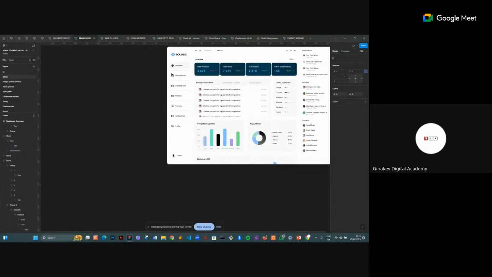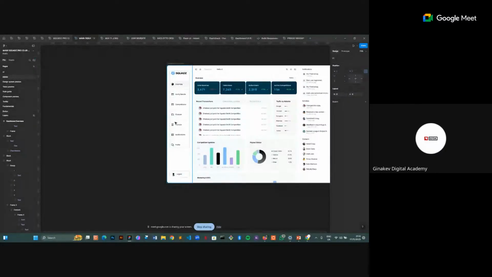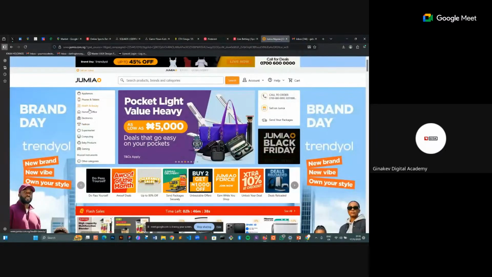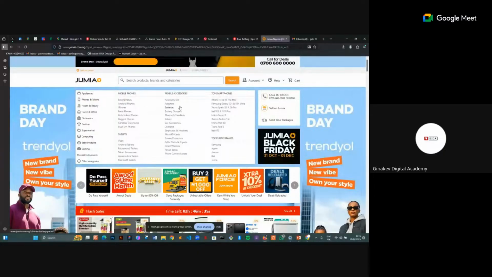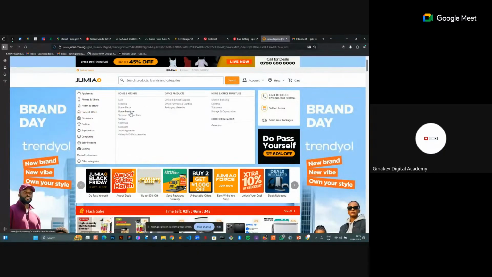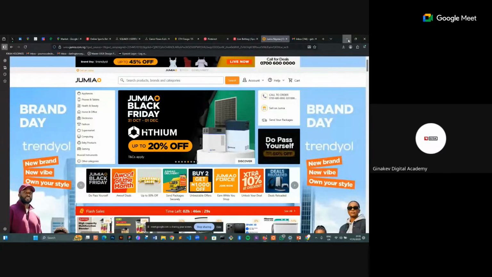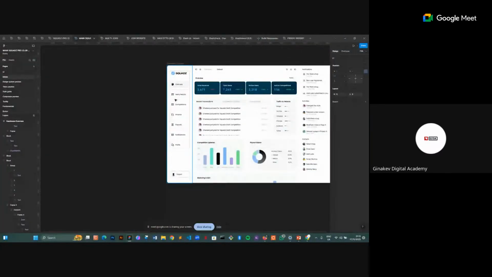You can see this sidebar here is more straight to the point. It's more simple and straight to the point compared to this one on Jumia. This one on Jumia is more compressed and quite advanced. So this one on my Figma currently is simple and straight to the point.